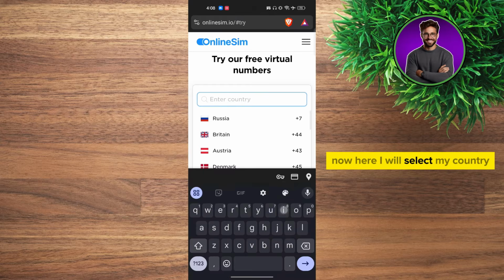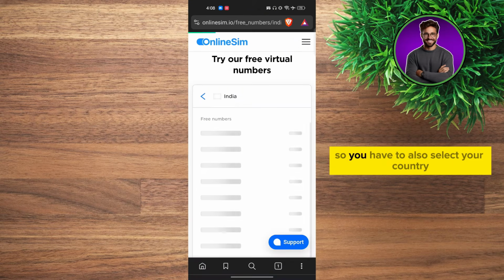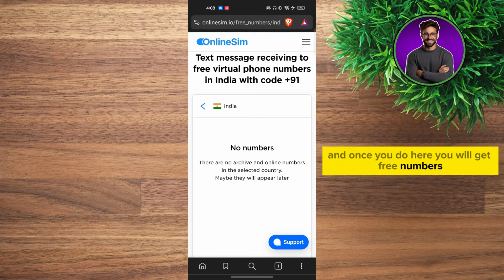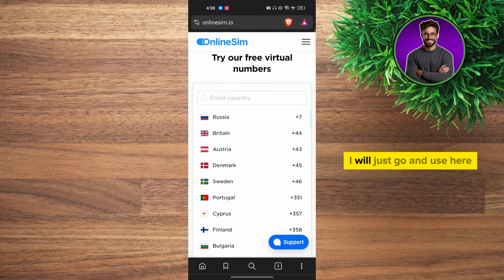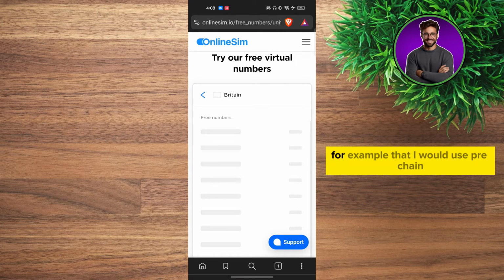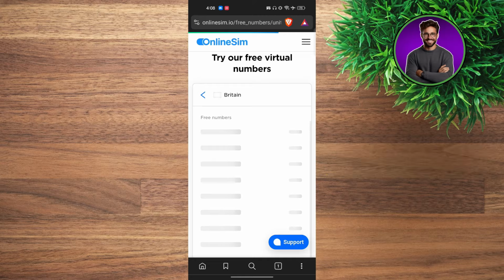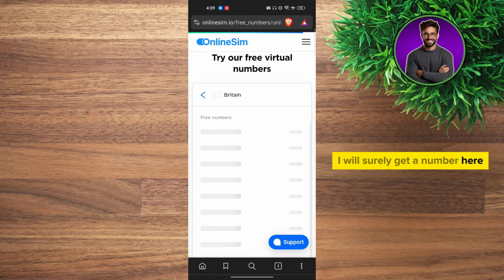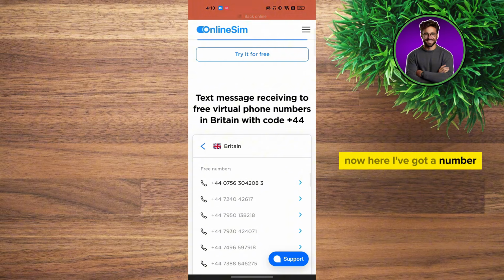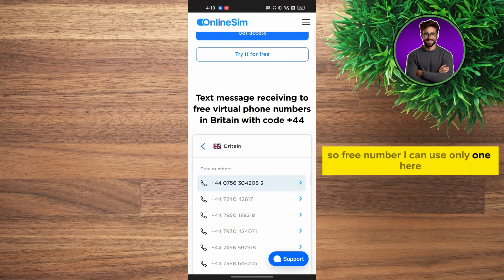Now here I will select my country, so you have to also select your country, and once you do, here you will get the free numbers. Right now I'm not getting any free numbers, so I will just use, for example, Britain. Now in Britain, if I'm fortunate, I will surely get a number here. Now here I've got a free number I can use.